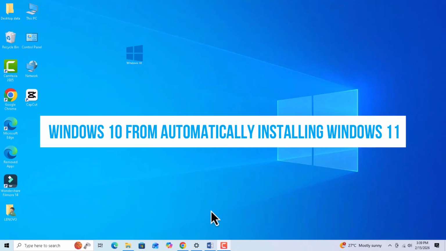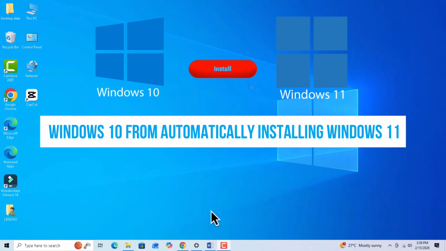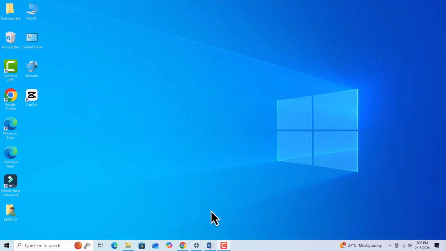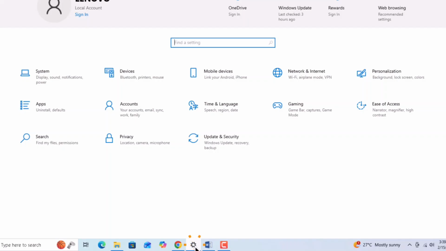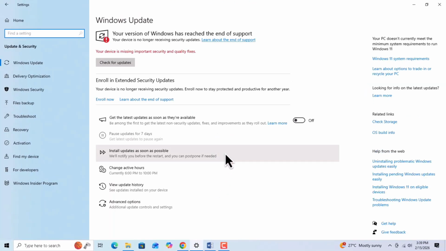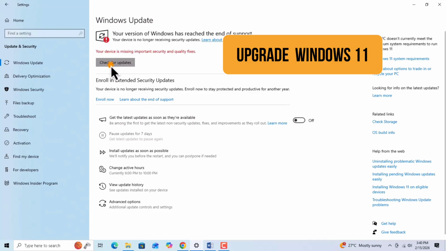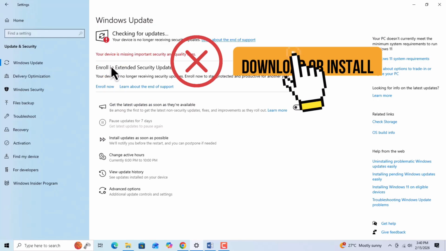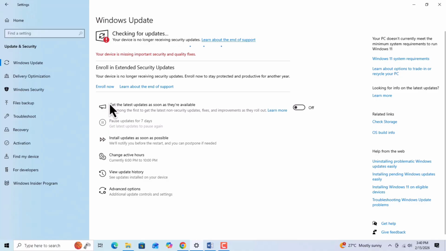In today's video, I'll show you how to stop Windows 10 from automatically installing Windows 11 on your PC. Let's get started. First, open Settings on your computer. Click on Update and Security, then select Windows Update. If you see an option to upgrade to Windows 11, simply do not click Download or Install. Instead, click on Pause Updates to temporarily stop updates from installing.